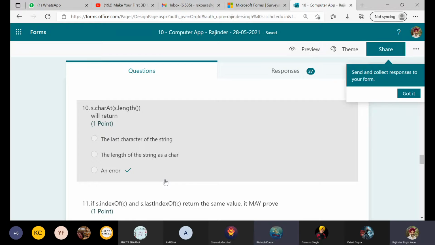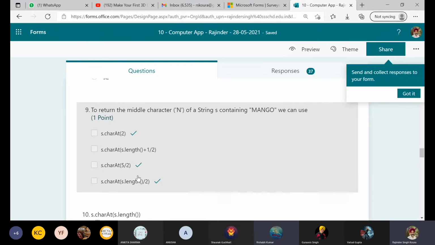Sir, I have a doubt in the third option. Sir, it will return 2.5. No, beta, these are two integers being divided. The result is going to be an int, so it is going to be 2 only. It can't be 2.5. Okay, sir. Thank you.